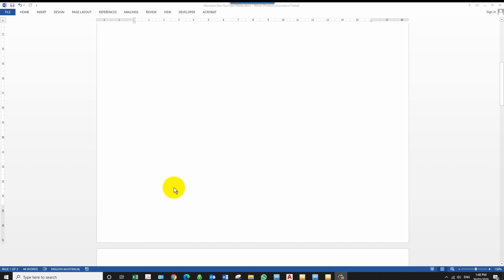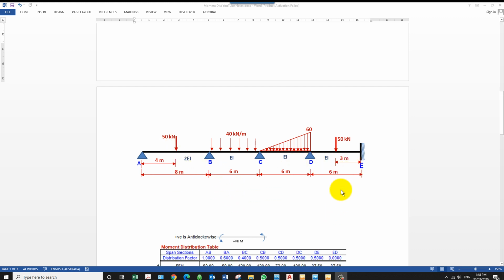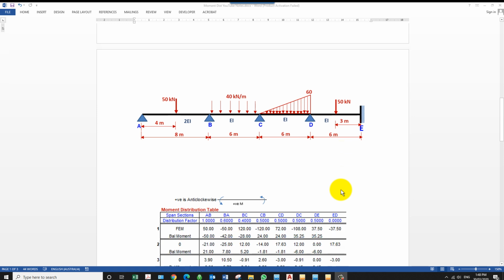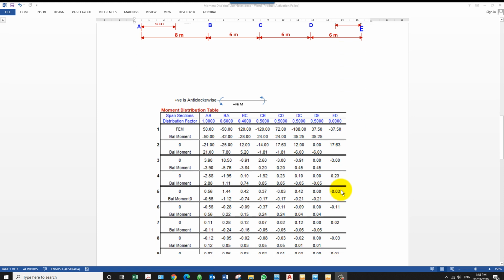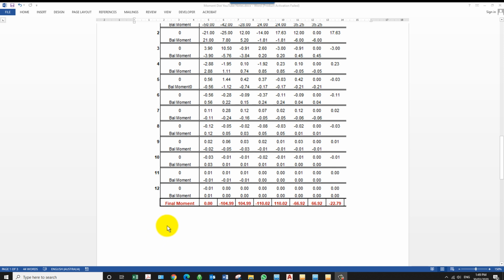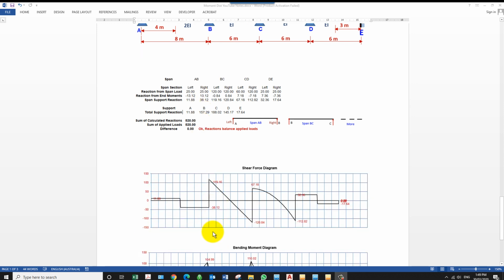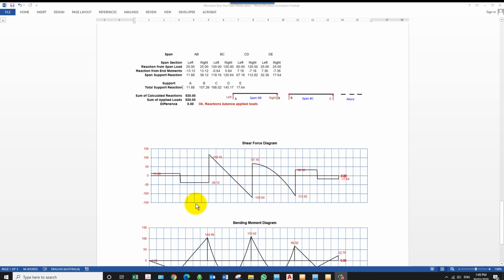I'll show you here an example. So this is an example. You create this example yourself, so you choose whatever configurations, whatever load applied here on the various spans. So what will happen is the program will create this table for you. We have here up to 12 iterations to get the final moment, and also the program will show you the shear force diagram here, and you will see also the bending moment diagram.